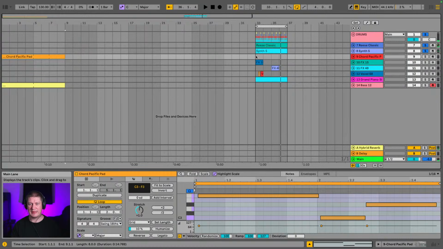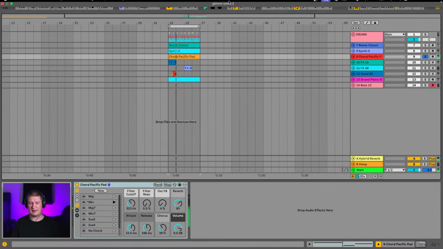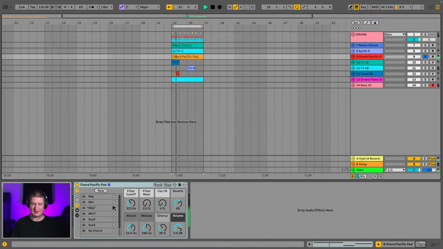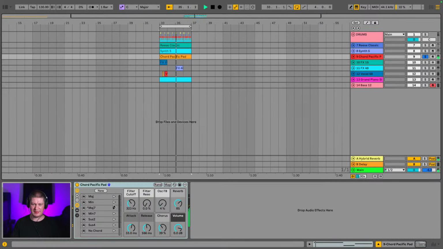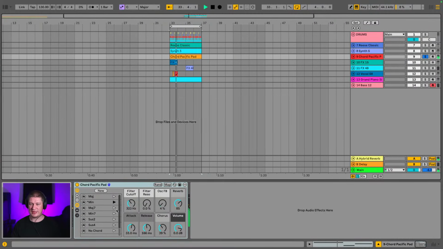Anyway, there's a pad that comes with Ableton Live that's called the Chord Pacific pad. And I was showing you that there are a load of different styles of chords that you can make it do, including major, minor, major 7th, minor 7th, sus2 and sus4. And you just press these play buttons and it completely changes the character of your chord pad. So, for example, this is what I ended up with. This is the minor one. But you can quite easily change that to a major 7th. It wouldn't go with this tune, but it might go with your tune. So it's good to know.